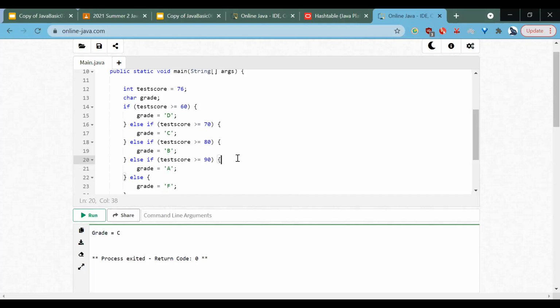Looking at this makes sense, right? Mentally, you're like, oh yeah, if it's greater than 60, it's a D. If it's greater than 70, it's a C, blah, blah, blah.